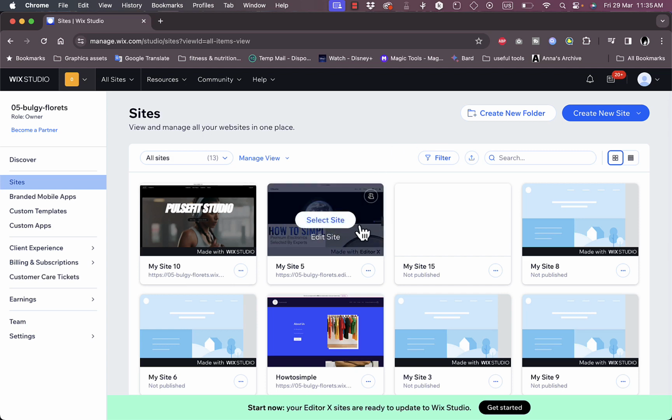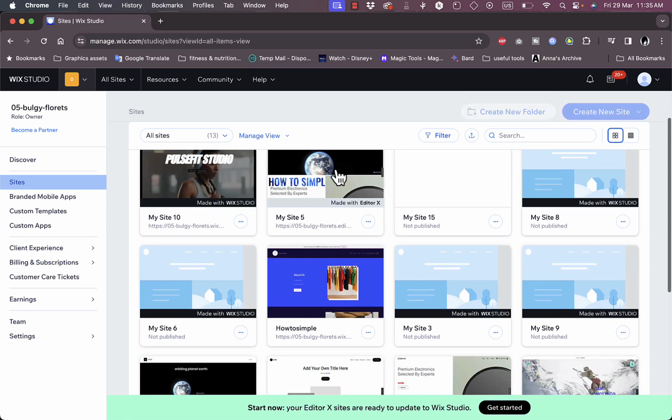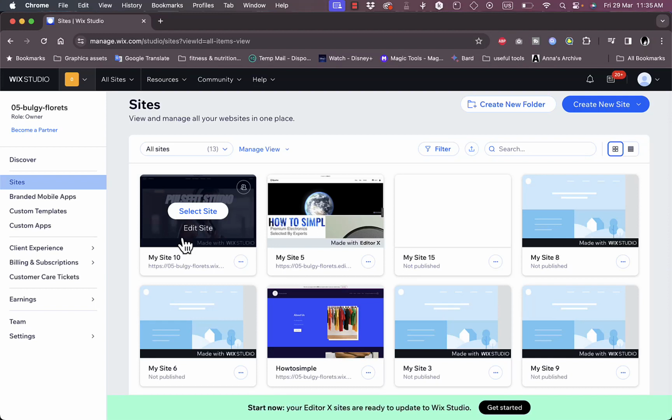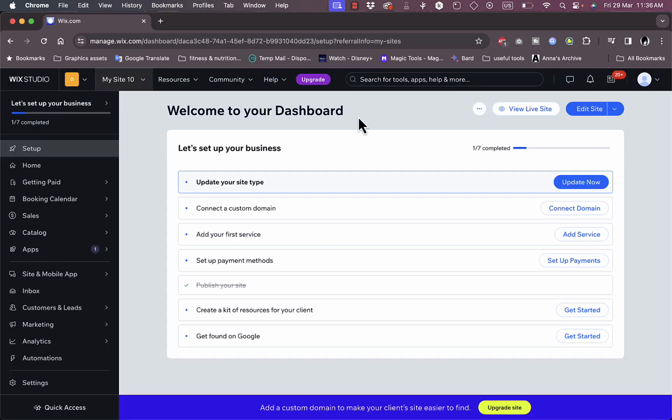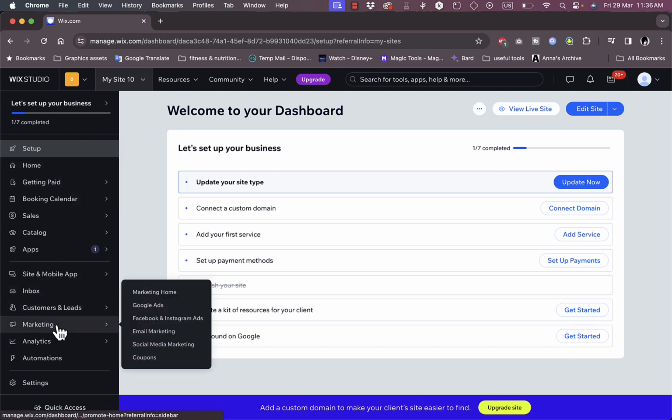And here you need to choose the website that you want to run your marketing ads on. So let's, for example, choose this one, the My Site 10. You want to click on the site that you want to create the email marketing campaign for, and it'll open up the site's dashboard. Now from the menu on the left, you want to go to marketing, and then click on email marketing.